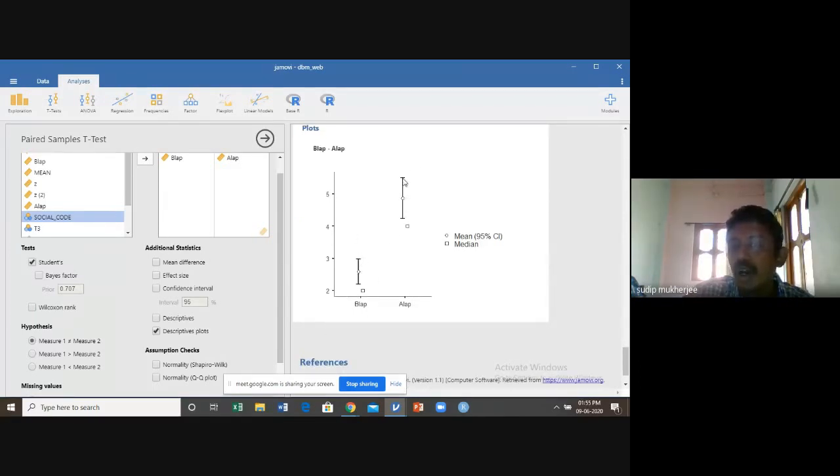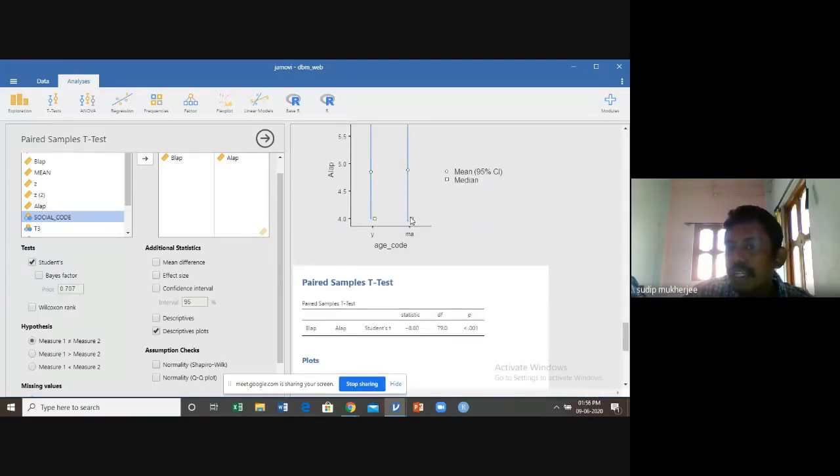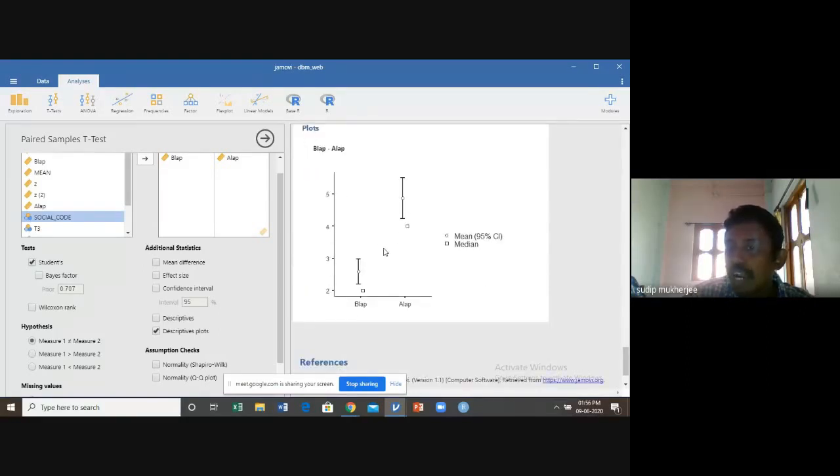See the difference. The first one is before lockdown and the second one is after lockdown. And these two are not overlapping. In the earlier case, see, this is the overlapping. But in this case, these two are not overlapping. One is not overlapping another. There is a clear gap. So the result is significant.